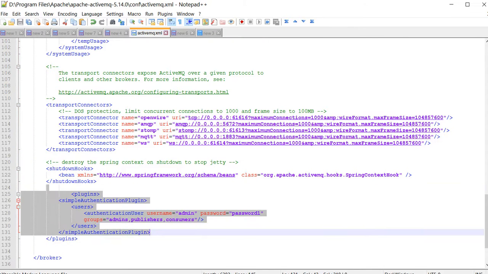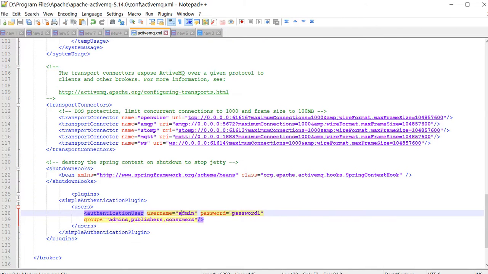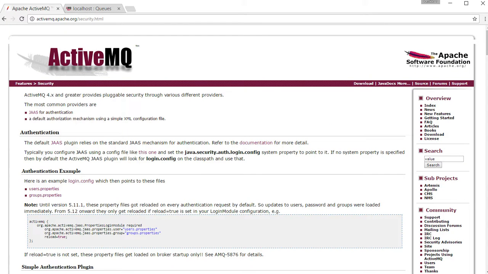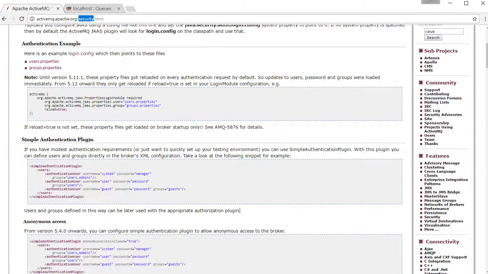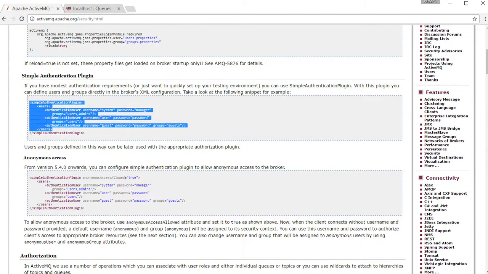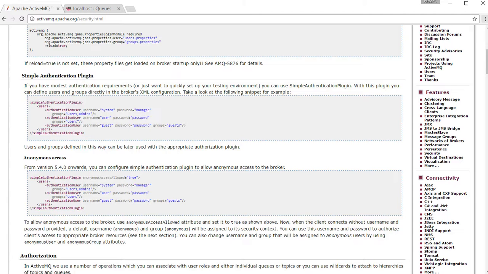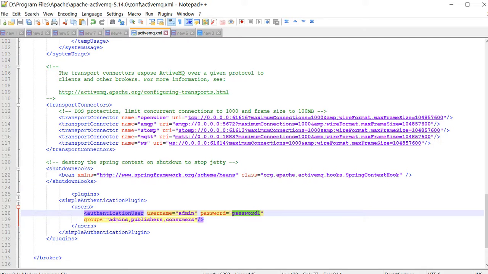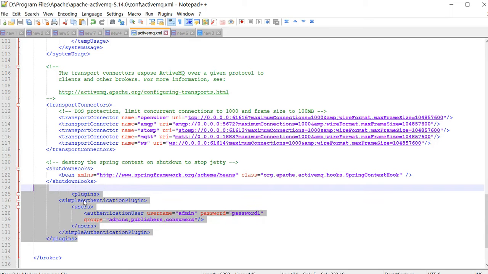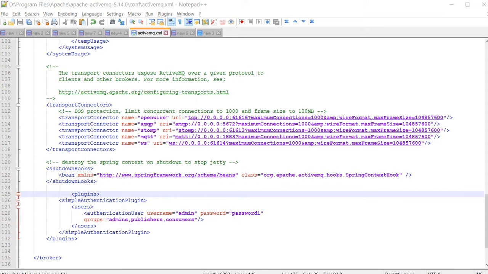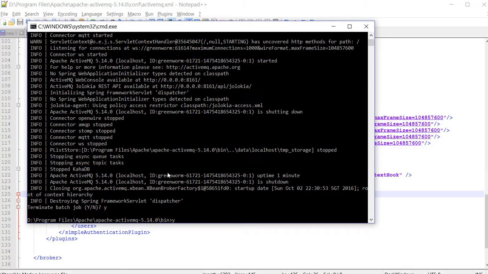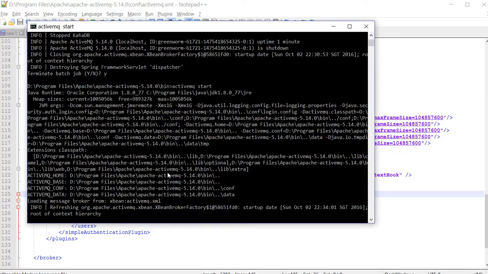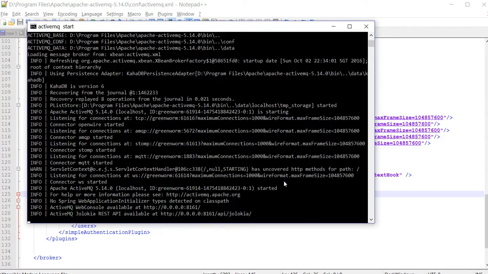Now this will allow the user with this particular password. For further details on how to set it up, we can check this site, security. Basically, I'm following something similar to this one. Now I've included my changes over here. I will start the Apache ActiveMQ again. All right, it's starting now.